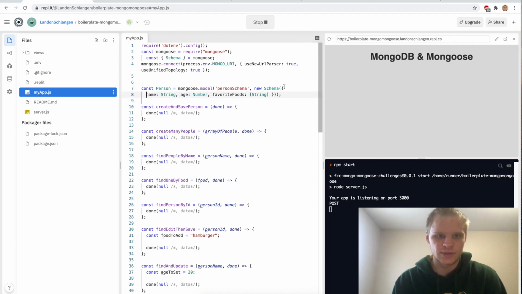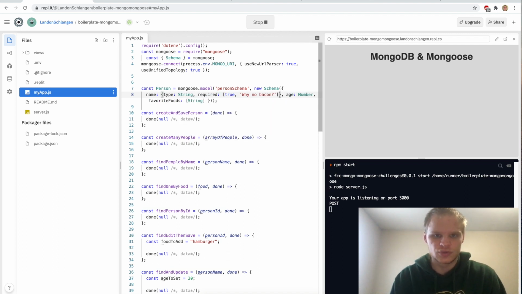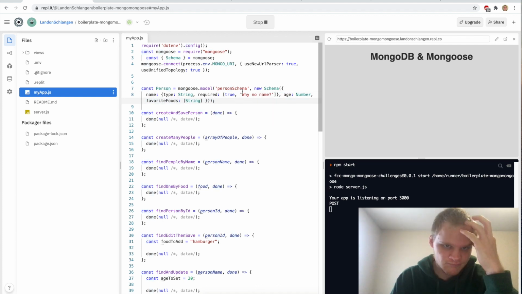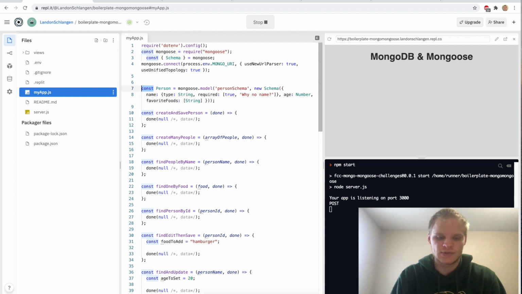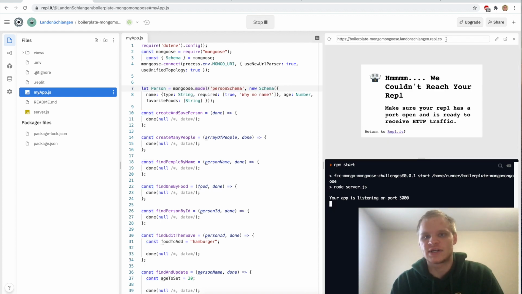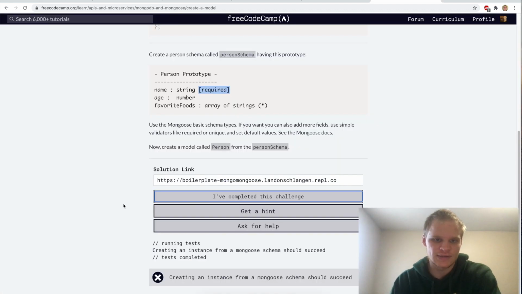I wish this looked a little better. So a name should be an object with a type of string, and also required true, and then we'll say why no name or something like that. And also maybe this should be let person. I'm not sure. And let's try testing it out again. And it looks like it's still not working.